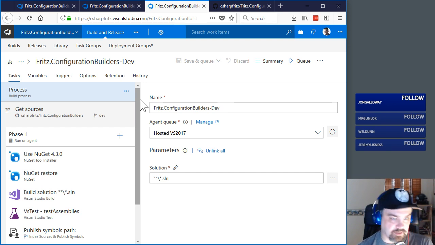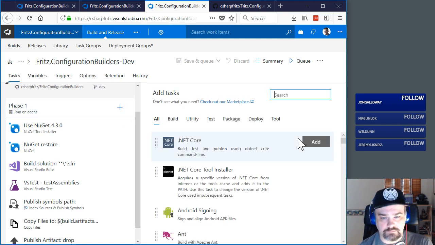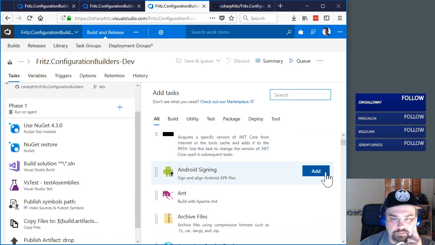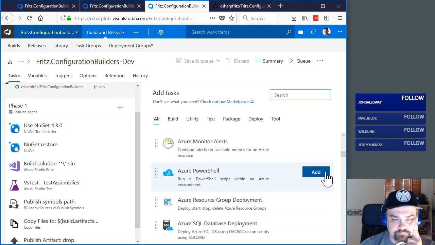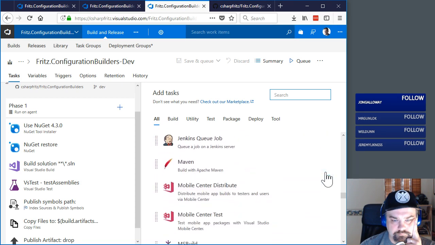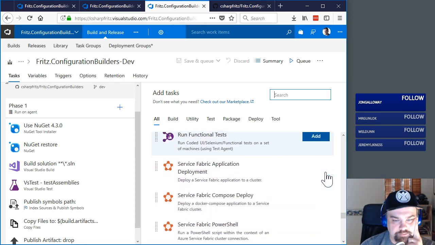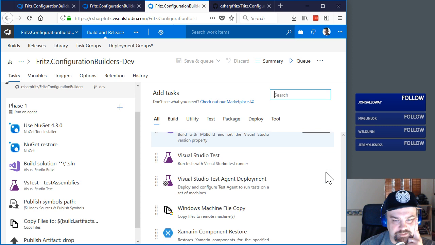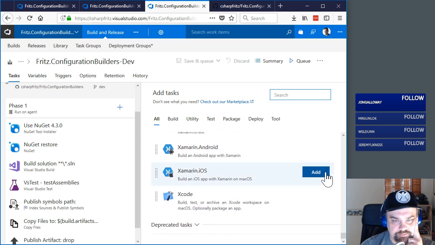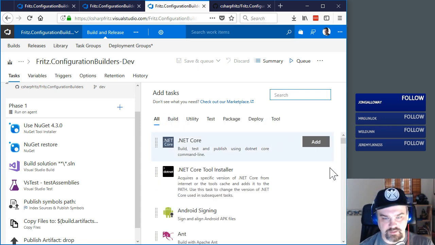In your build definition, I can add a tool installer. Okay, .NET Core tool installer. NuGet, functional tests, SSH, Visual Studio build. No. .NET Framework isn't here.